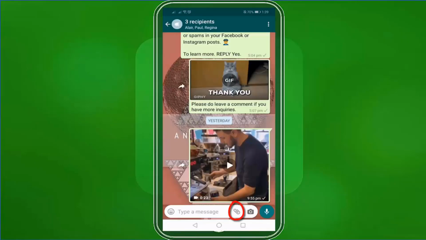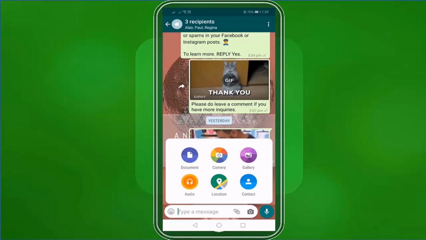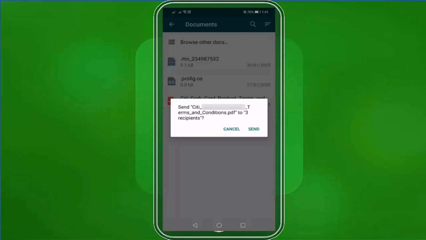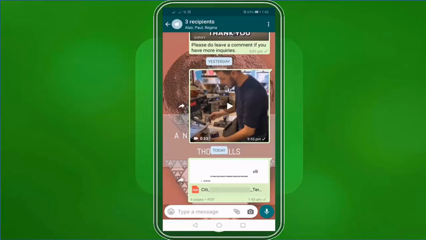Click the file icon. You will see this pop-up window giving you more options to choose from. Choose Document if you're going to attach a PDF file, a Word document, or a spreadsheet. Let's click this PDF file as an example. It will ask you again if you want to send this PDF file to your list. Now click Send. Now your recipients will receive this document indicating the terms and conditions of the promotion that you offer.